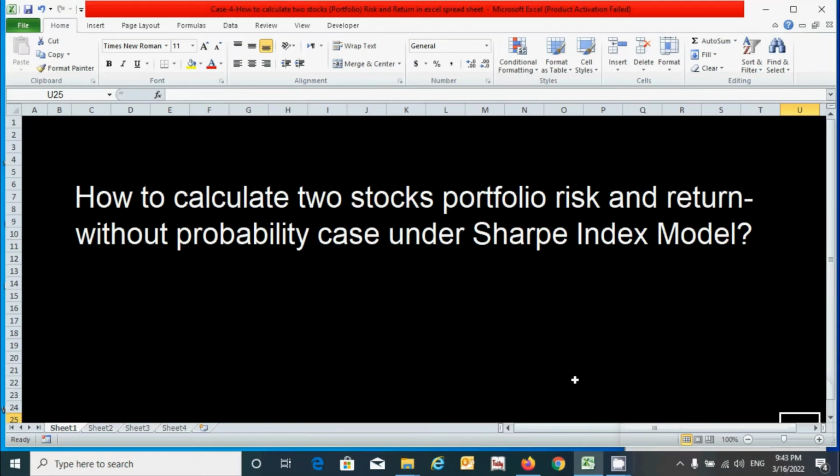How to calculate a two stocks portfolio with risks and return without probability case under the Sharpe Index Model. We will learn this in this video. So let's get started.